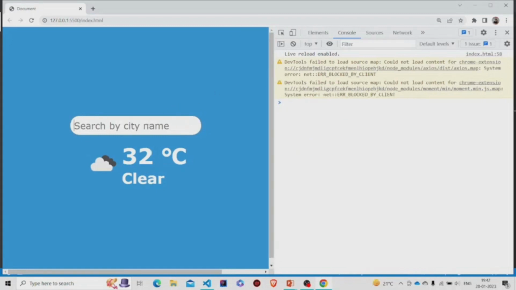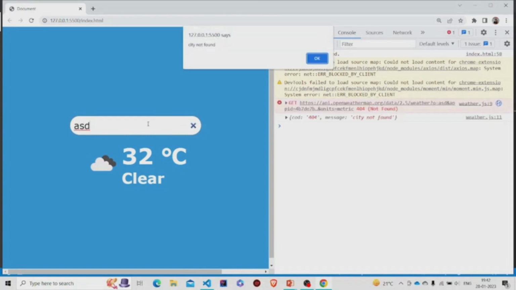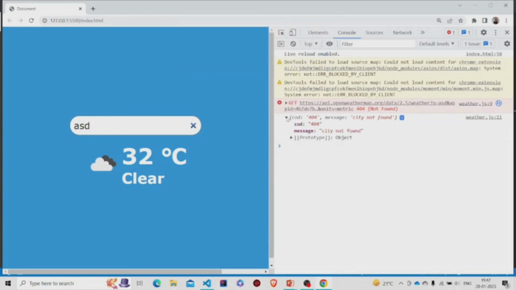Suppose we enter an invalid city. It displays an alert box with the city not found. So we get this data. The COD value is 404 and the message is city not found.